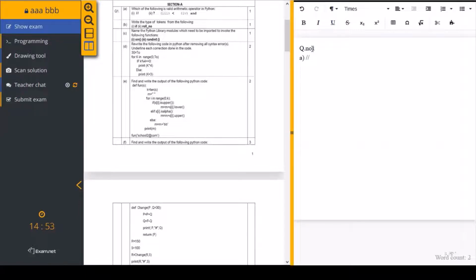Then question number B. So write the type of tokens from the following. So here, as per the question, if is a keyword. So I should type it as a keyword. And then roll number is an identifier. So I am providing it as identifier. Likewise, you should answer each and every question.